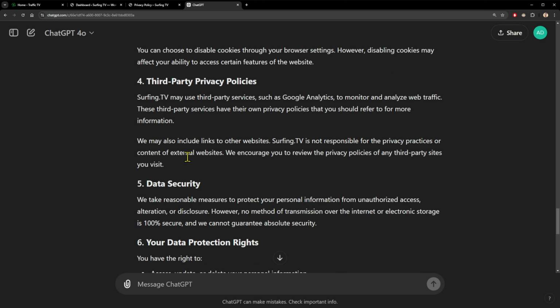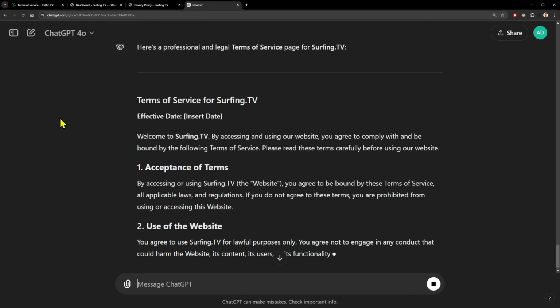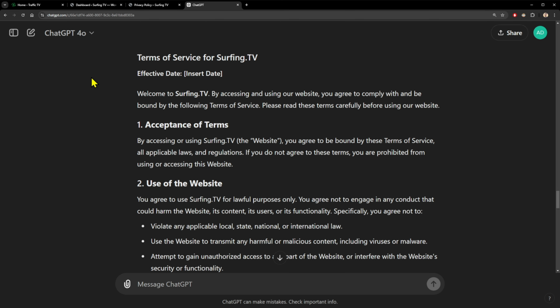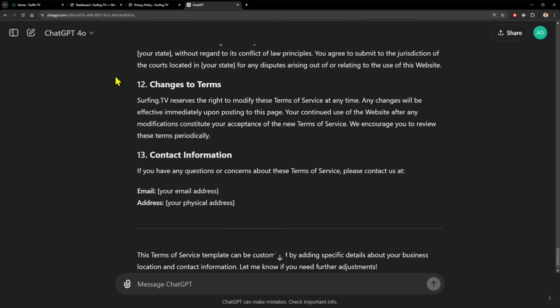All right, the next thing that we want to write is a terms of service. And you can simply ask the chat to write a terms of service page for you. Now we're just going to ask it, please write a professional and legal terms of service page for the website. All right, and it finished writing the terms of service for our website. And then I already went through and proofread it, and it looks all good to go already.